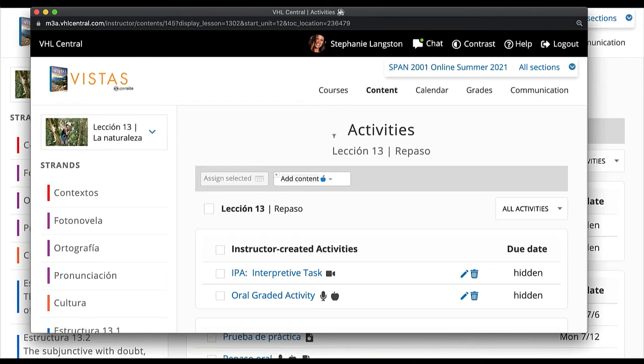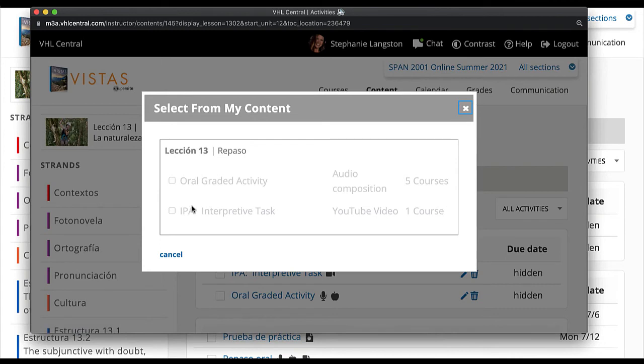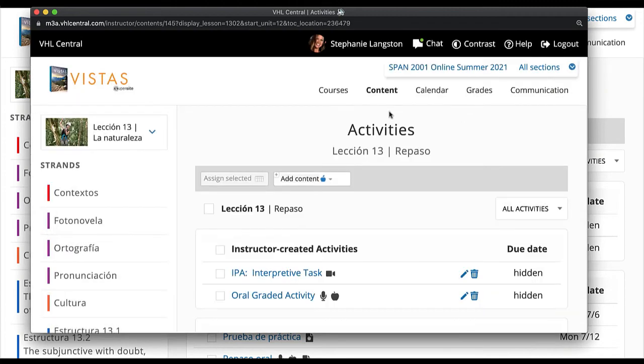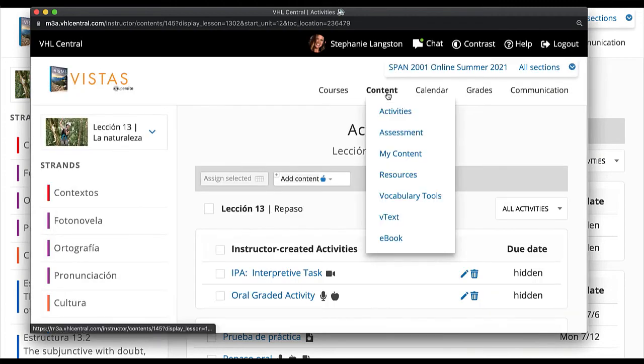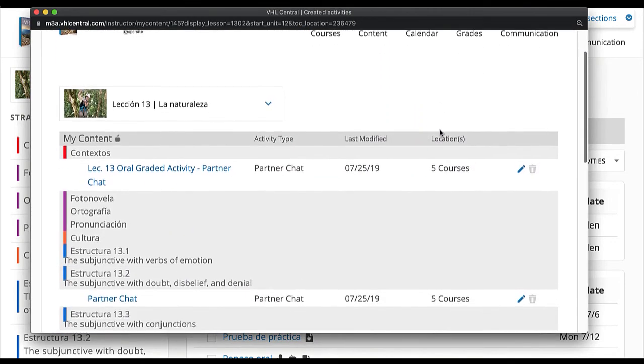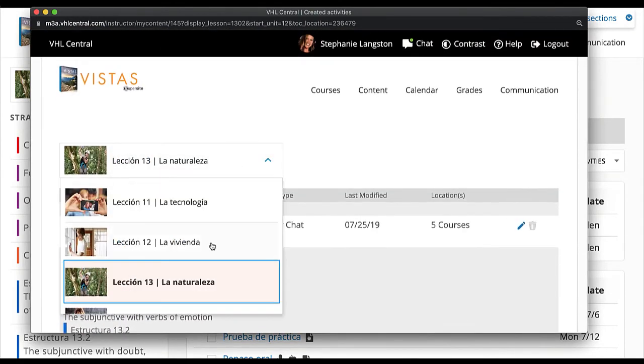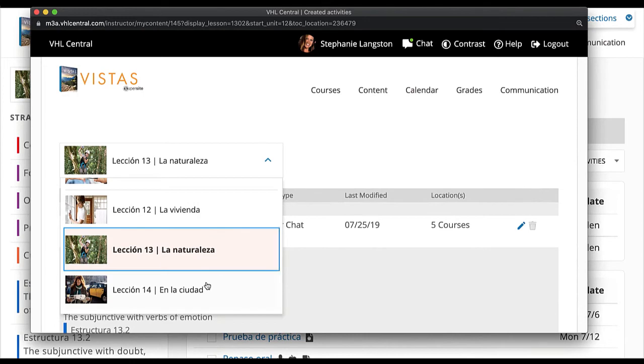Now you can see that this add content has another option from my content. So if you already have created content at a particular level in a particular section, it shows there. If you're like me and can't remember where you put things, you can go to my content under content, and that gives you a bigger menu. So it shows you everything you've created in a particular lesson and where it's located.